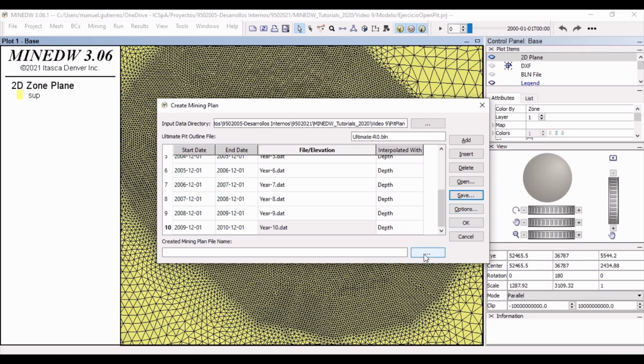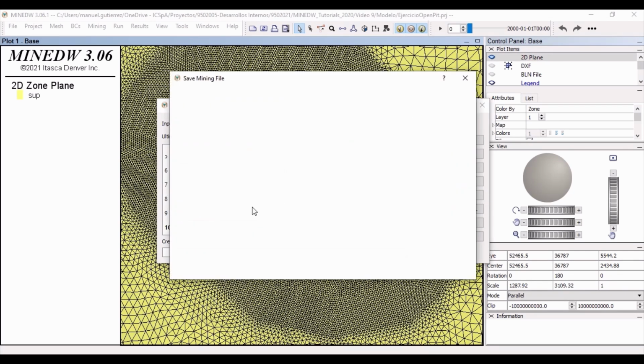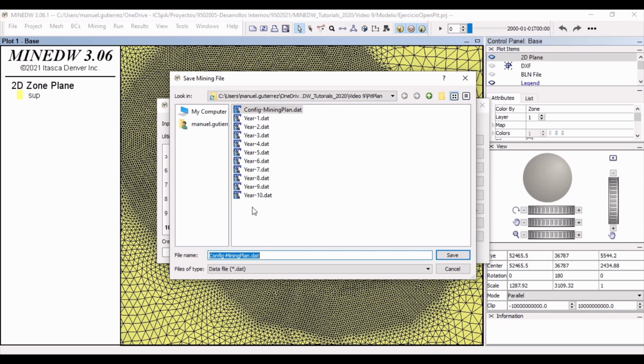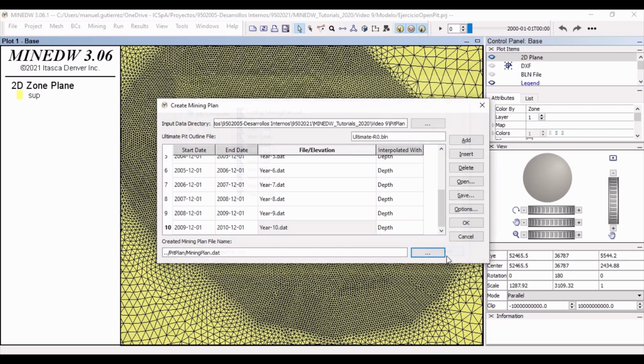Now we need to save the mining plan file, which will then be imported into the model. Once we have everything configured, we give it a go and the interpolation begins.